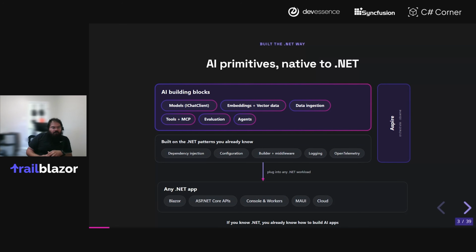And then more importantly, because we're reusing a lot of the same patterns and these are .NET first primitives, right? That means that you can just plug them into any application. So, your Blazor apps, backend APIs, MAUI, right? Cloud native applications, right? It really is just .NET. And so the integration becomes fairly seamless.